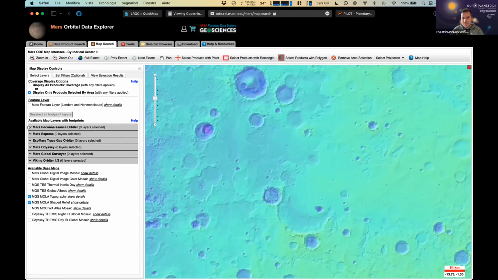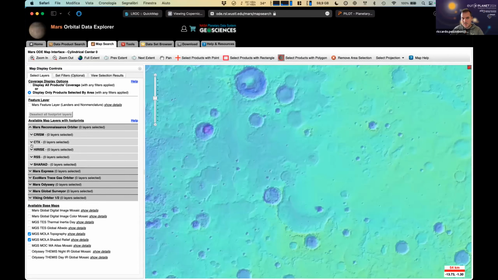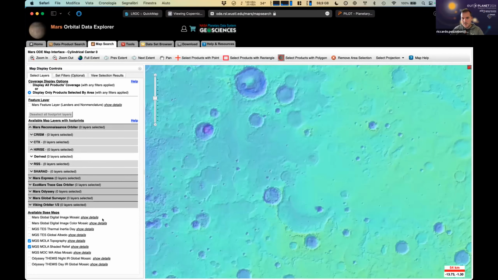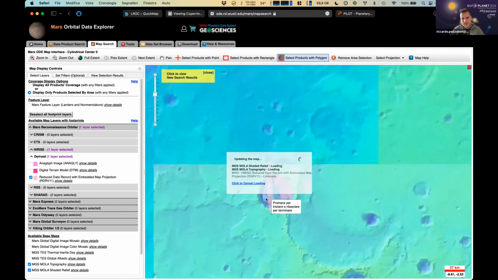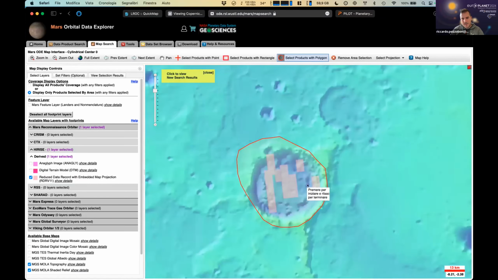Let's say I want to download some images from a Mars Reconnaissance Orbiter, for example, HiRISE of this crater, for example. So I can select products with polygon. I can create a polygon here. I release the button, and then I can select HiRISE derived products. I want to check if we have HiRISE images here. I click here, and you will see that the footprints of HiRISE appear. So it means that here we have HiRISE products.